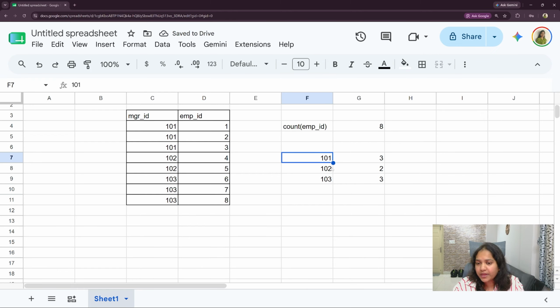So it's grouping based on the manager IDs. 101 will become one group and inside that group you have 3 employees. 102 will become one group. Inside that you have 2 employees. 103 is becoming one group and inside that you have 3 employees, which means you're grouping using one column. So that is the concept of group by.